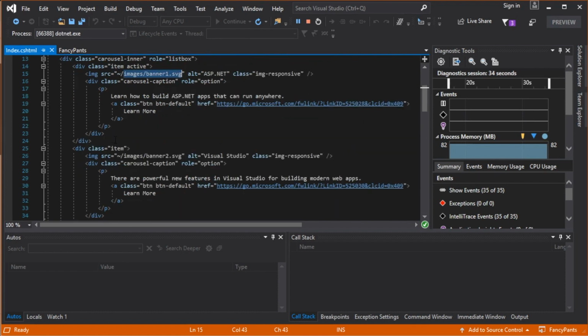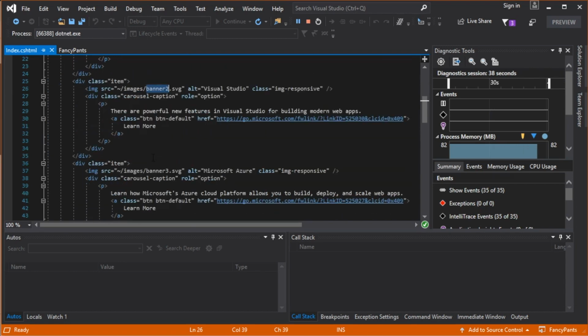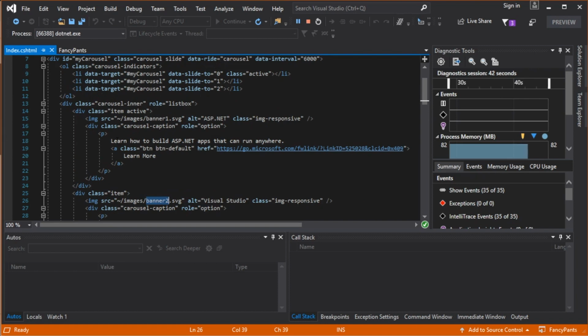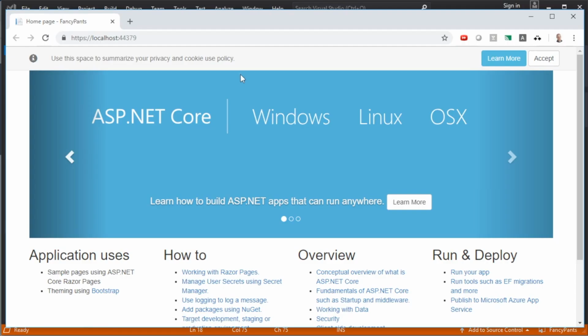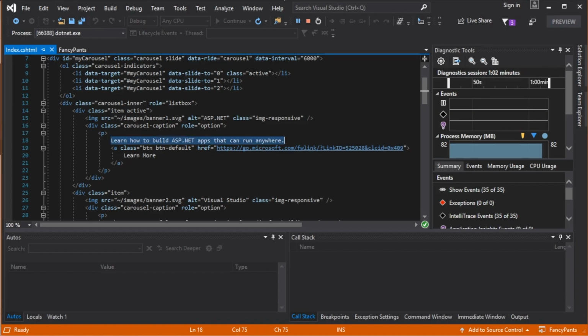Down below it, we see almost the exact copy of this code, but a reference to banner2.svg, and below that, banner3. So we have three different ones, and check out this text here. Learn how to build ASP.NET apps that can be run anywhere. When I bring up the website, look at that. Learn how to build ASP.NET apps that can be run anywhere. So that's where each of these panels is being described, right inside of this section.